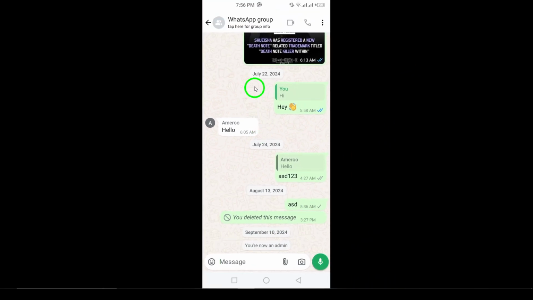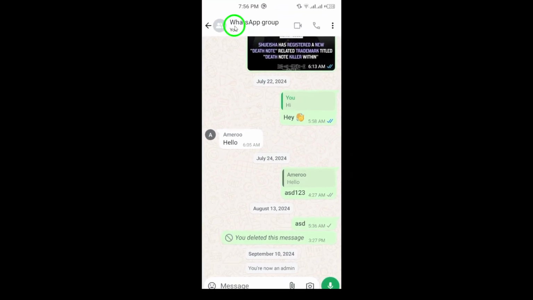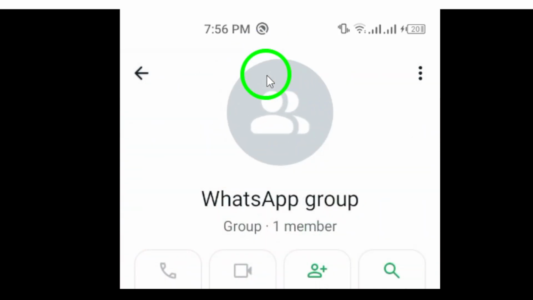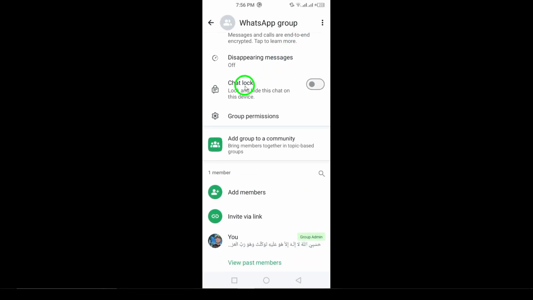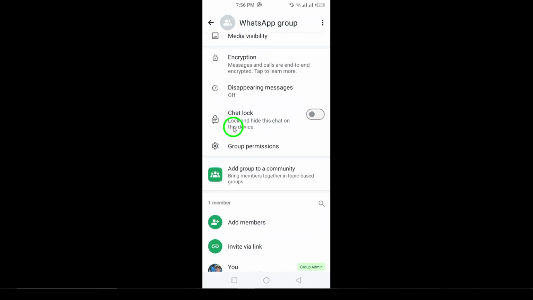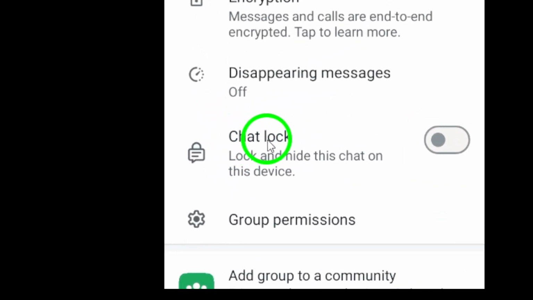Next, tap the group name at the top of the screen. This will take you to the group info page where you can customize different settings for the group. Scroll down until you see the option that says Chat Lock. Tap on it to open the chat lock settings.